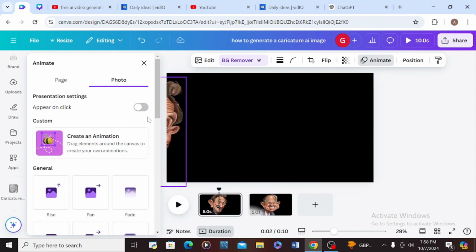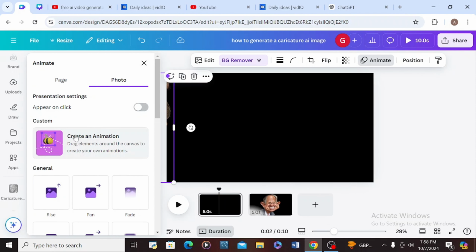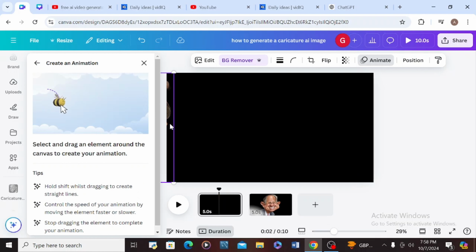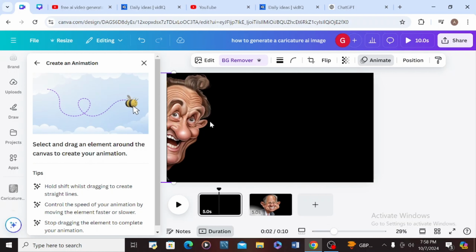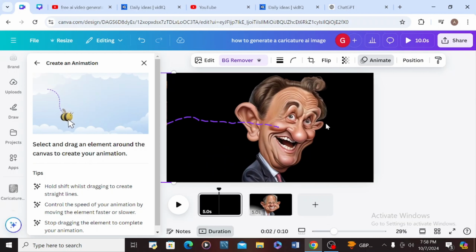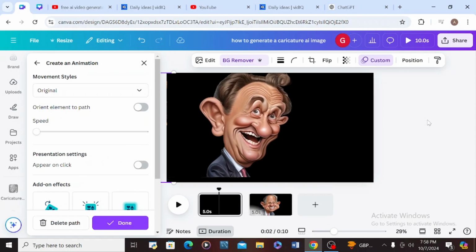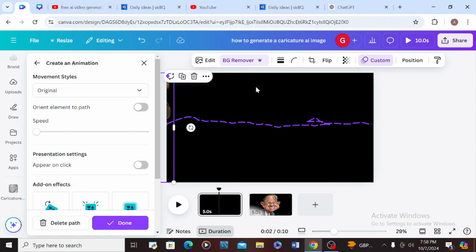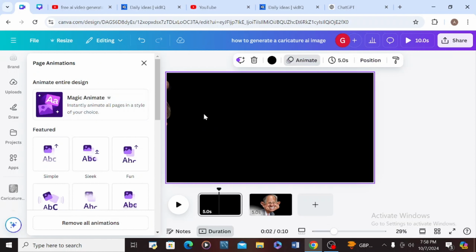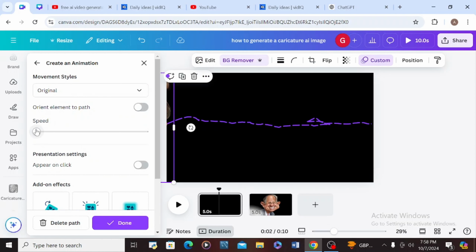Then bring it here first. Then go to create animation. Come here, drag it. Then make it stable. Make it steady.